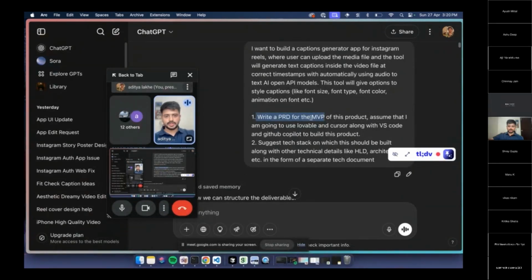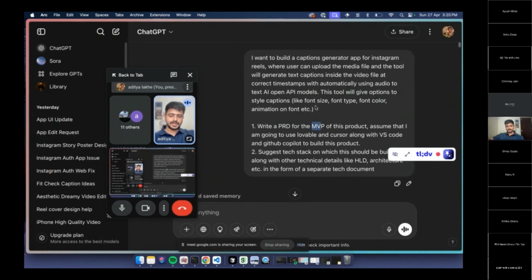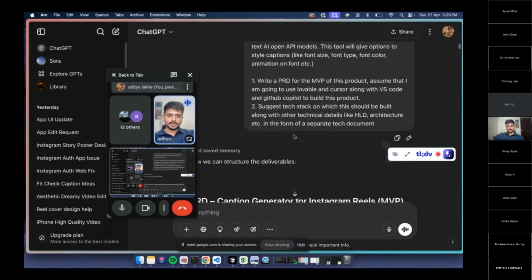It's very important that you always mention to write the PRD of the MVP. Otherwise, what I have seen is ChatGPT builds a PRD of a very complex product, right? So you can add very many features inside this particular product. What I have defined, but if you mention that you want an MVP, it reduces the scope. And I also mentioned how I'm going to build this.